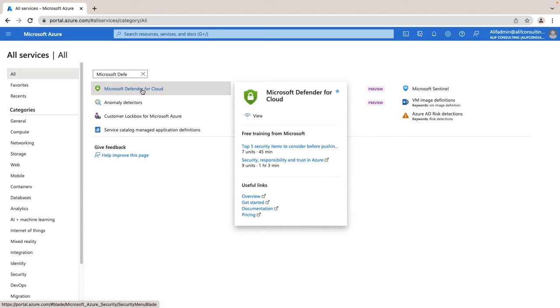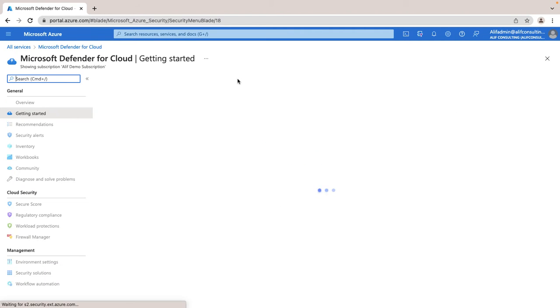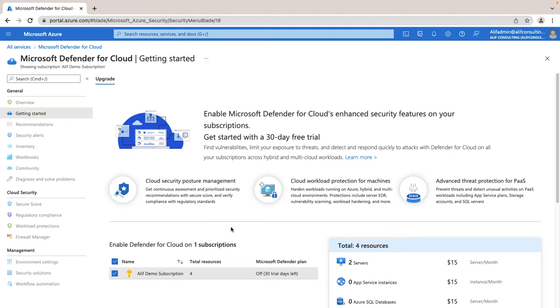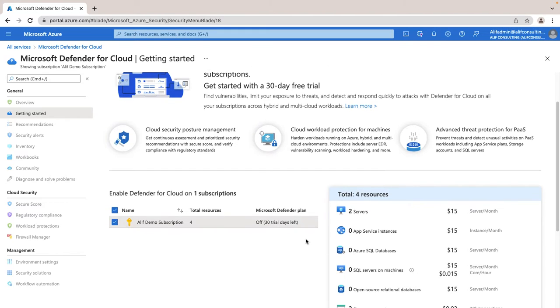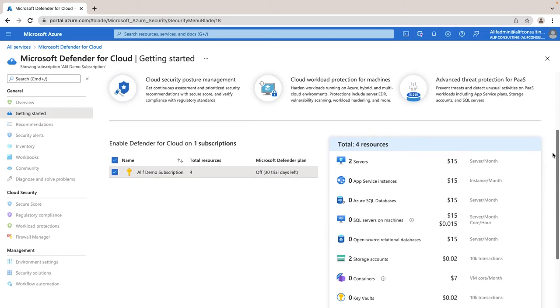Sorry for that. Let's quickly click on this, and as soon as you go inside this option, it is going to ask whether you want to enable Microsoft Defender enhanced security for this subscription, or use the basic version. I do have the option to upgrade, or to skip this as well. So let's quickly upgrade this one, because I do have resources inside the subscription which I want to protect, and it is going to show you what the count looks like.